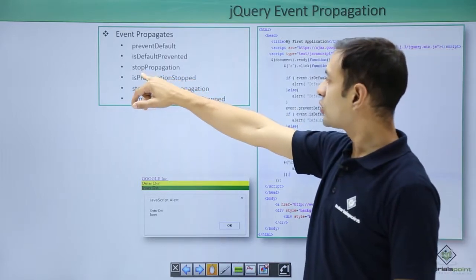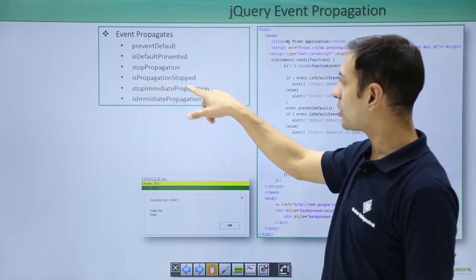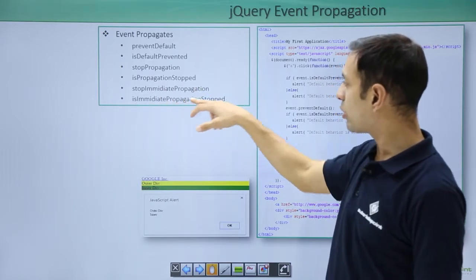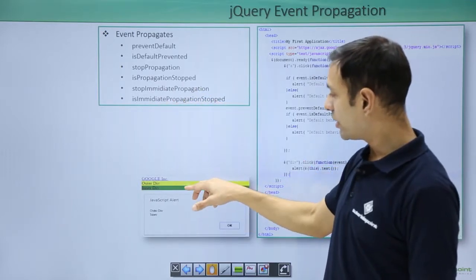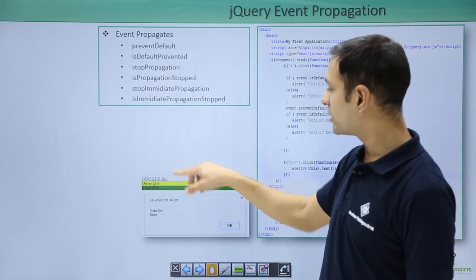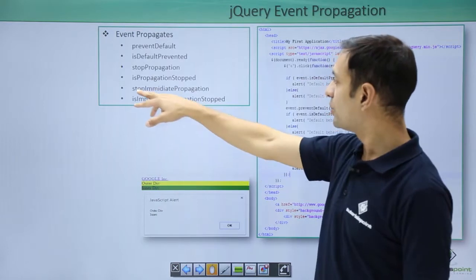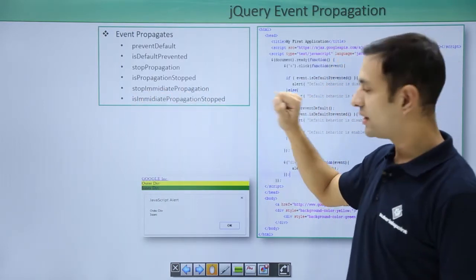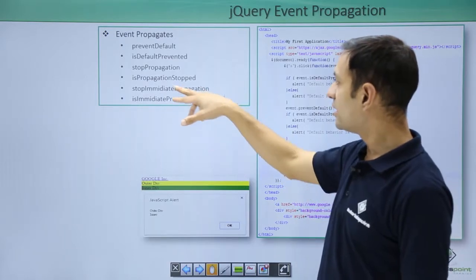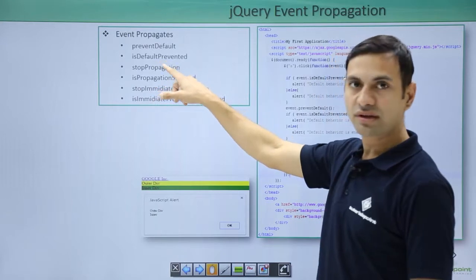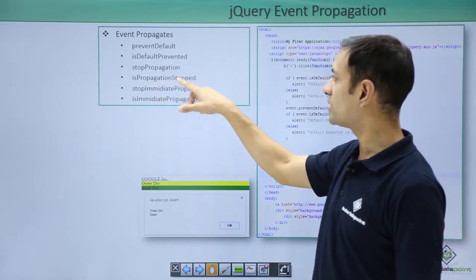Another is stopPropagation. Is propagation stopped? Stop immediate propagation. Is immediate propagation stopped? Immediate propagation is when the inner element is clicked and the outer has to react. If you want to control these propagations, from inner to outer, you can use things like stopImmediatePropagation. In case there are multiple hierarchies, you can use stopPropagation. Then you can check whether propagation is stopped or not using isPropagationStopped.